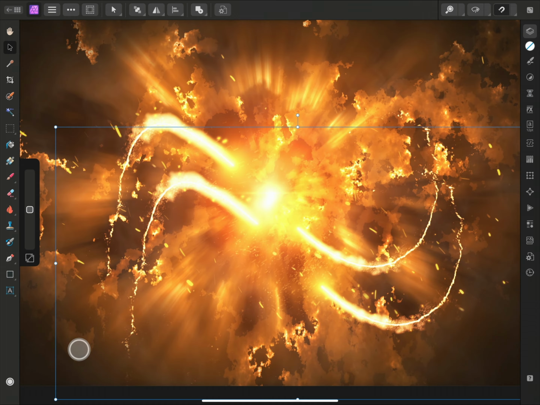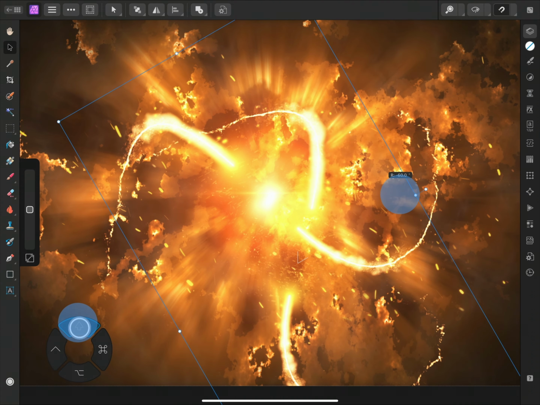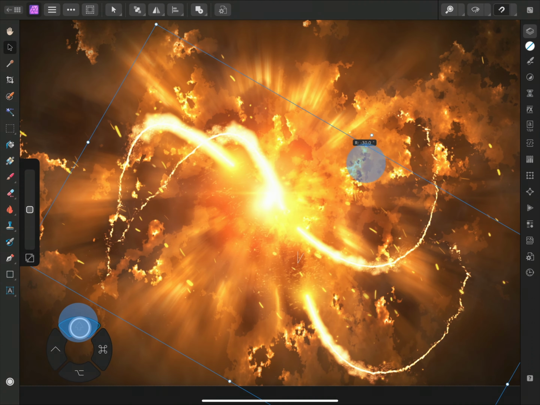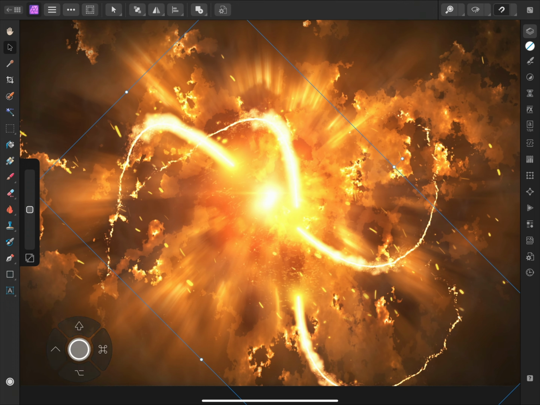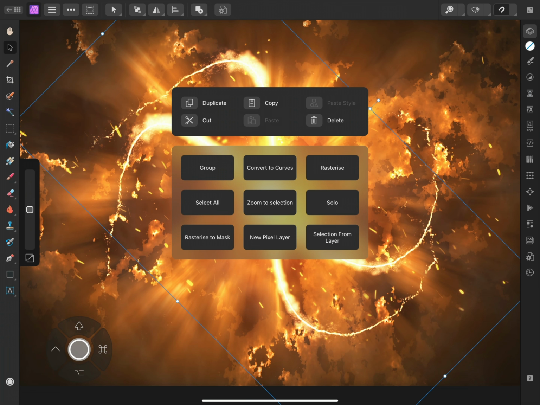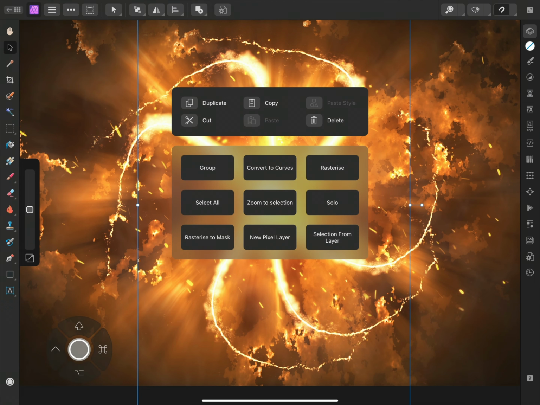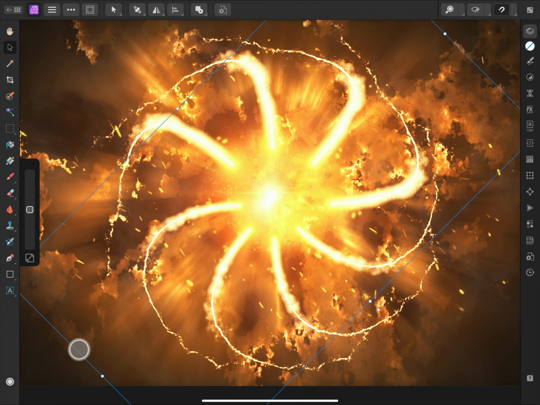Now I'll rotate this layer by tapping on the rotation handle here, and I can snap to 15-degree increments by holding the Shift modifier on the command controller. I'll move this layer and snap it back into the center. Then I want to power duplicate this layer. I can double tap the command controller button to open the quick menu, and duplicate is located on the top row here. I'll duplicate this a couple of times to complete the circular fire design.